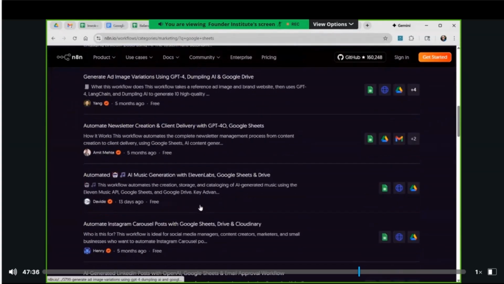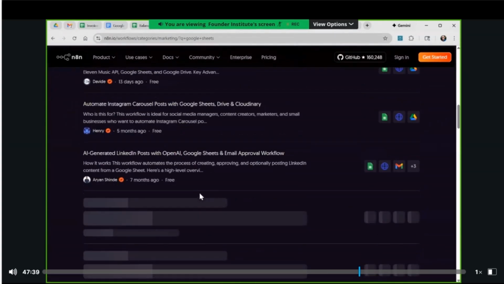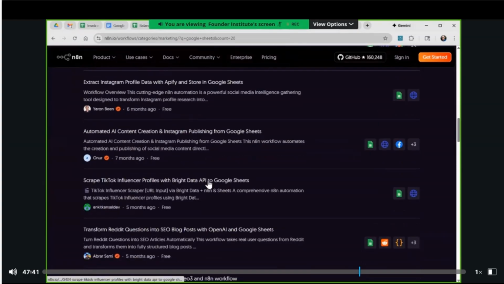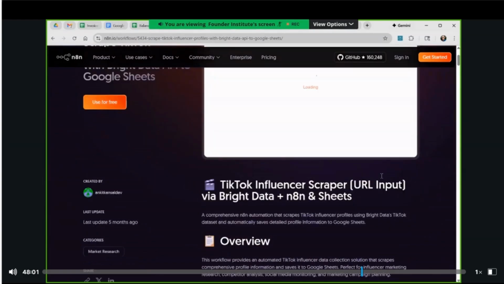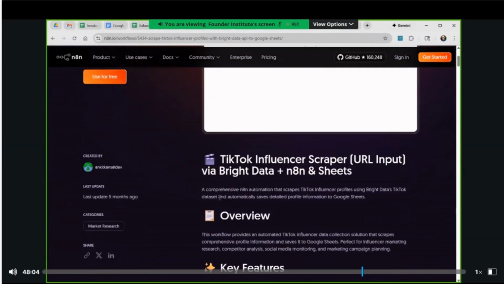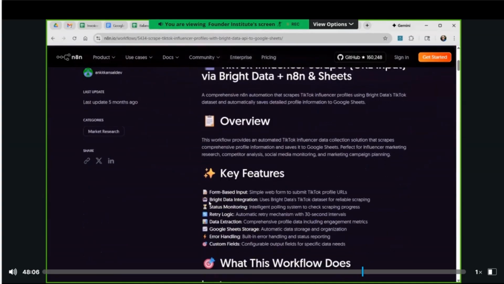So my tip is go through these. I mean, there's 7,000 of them. When I started using N8N last summer, there was like 5,000, right? So every day they're getting more. Great TikTok influencer profiles with Bright Data API. So, Bright Data, hey, this sounds like a Bright Data. You need to use Bright Data, right? And N8N, this happens a lot. Bright Data integration, yeah. So then you have to pay.